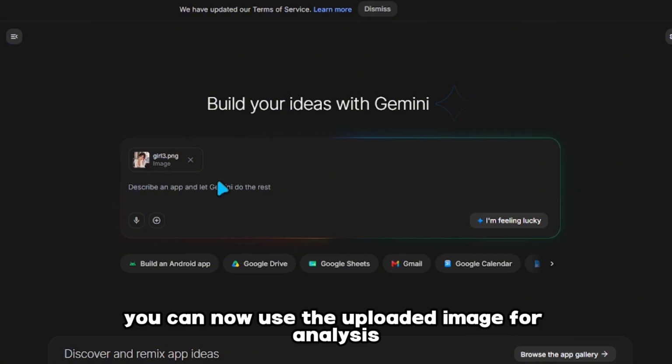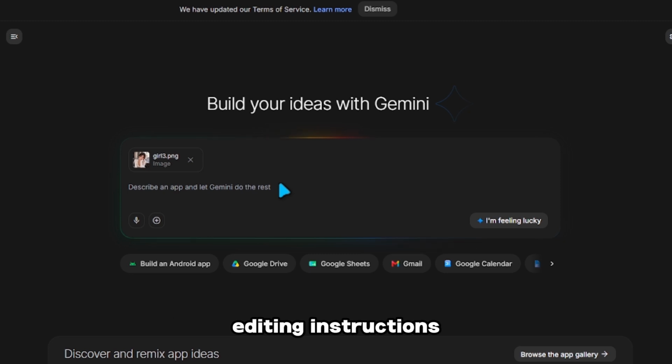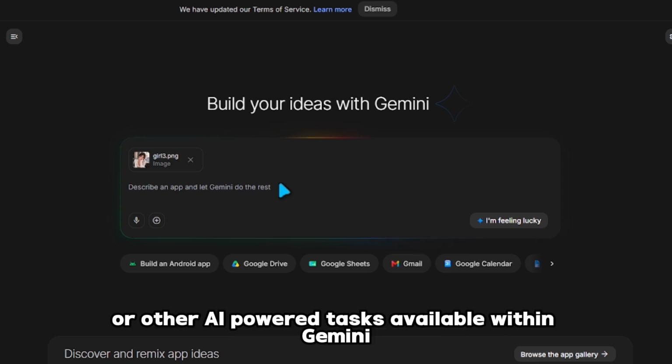You can now use the uploaded image for analysis, image descriptions, comparisons, editing instructions, or other AI-powered tasks available within Gemini.